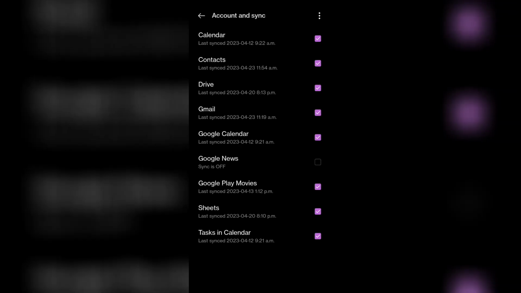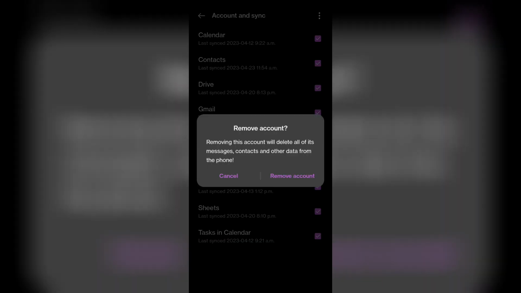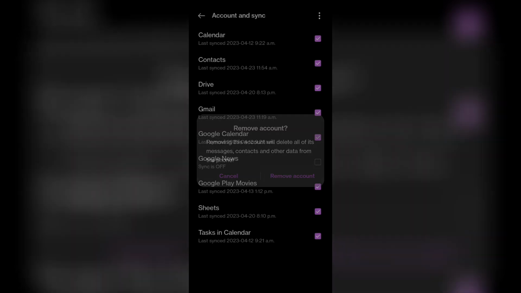And then once you clicked on it, you just click on the triple dot icon on the top right corner, and then click Remove Account. Remove Account seems good. Removing this account will delete all of its messages, contacts, and other data from the phone. Remove Account.